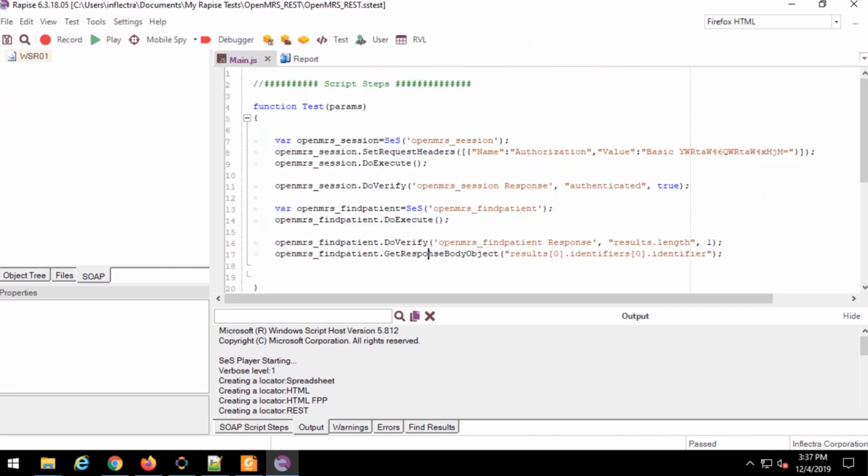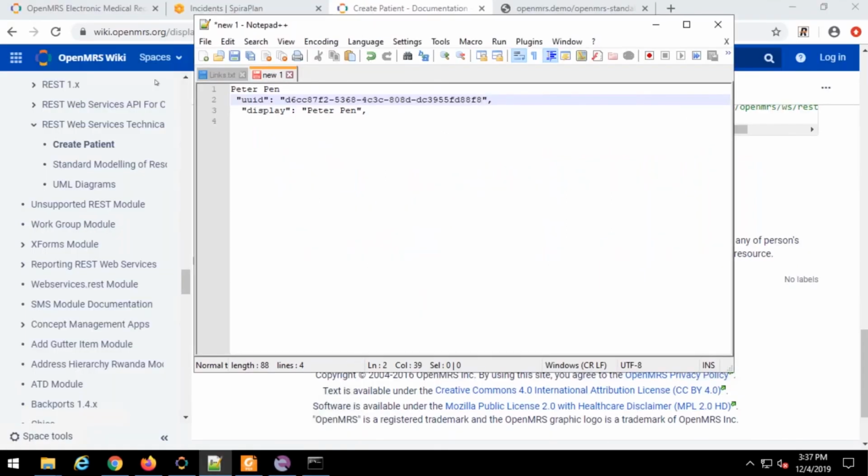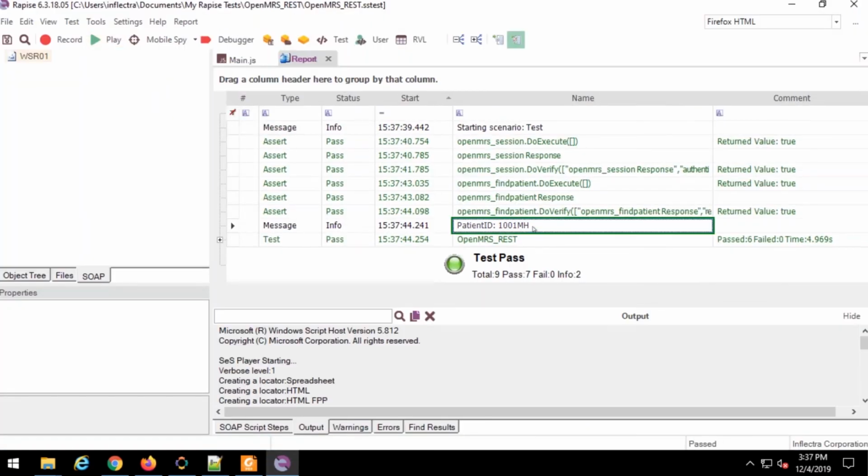What I may do, you see it reads this ID, patient ID. I may use it later somewhere else. So I'm going to assign this read value to a variable, and in this case, I'm just going to print it. Patient ID is patient ID. Now, let me play it again. Okay, this patient is found, and here is its ID.